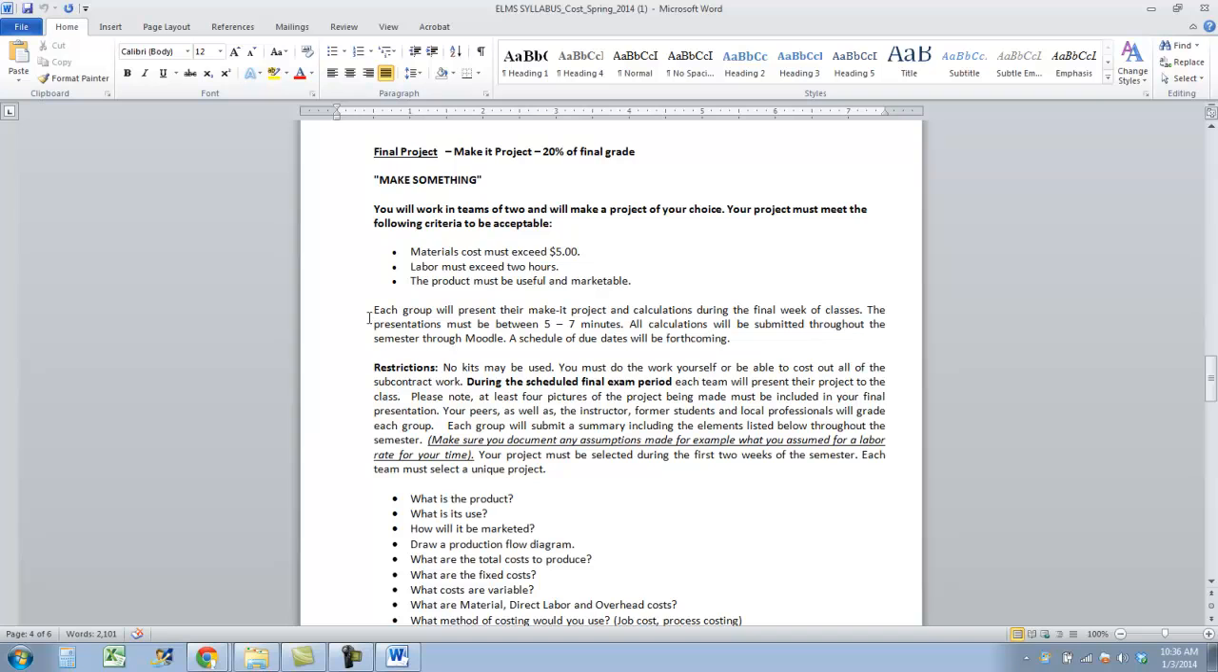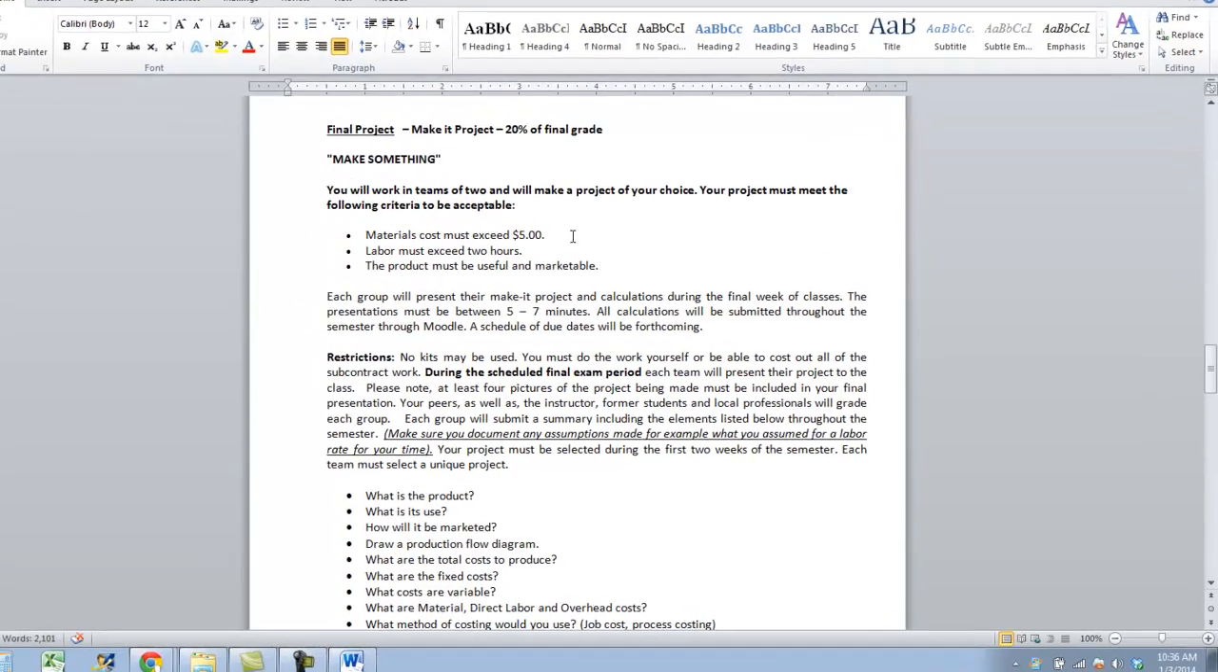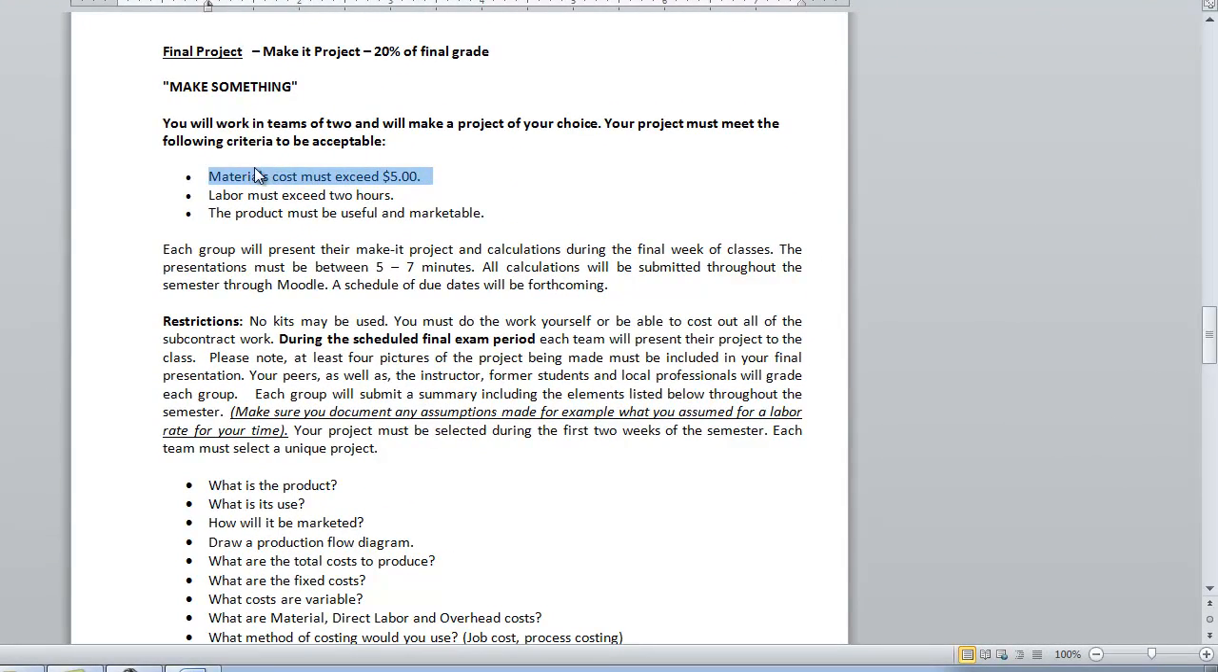Your groups will be 2 people in a group for this class. And you will work together in teams of 2 to make a project of your choice. Your project must meet the following criteria to be acceptable. You must spend at least $5 in materials. It must take you and your partner more than 2 hours to make the final product. And the product must be useful and marketable.